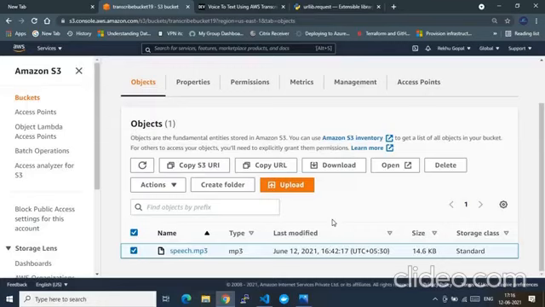Let's take a scenario of how we can convert this audio file into a text file, or how you can convert that audio into text. That's where I'm using the AWS-provided Amazon Transcribe service, which is an AI service which will convert speech into text.